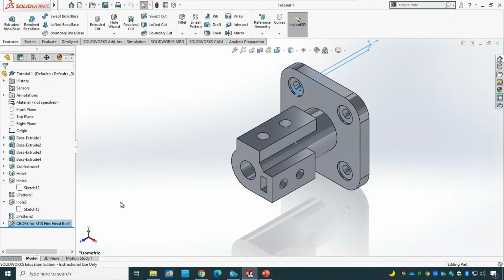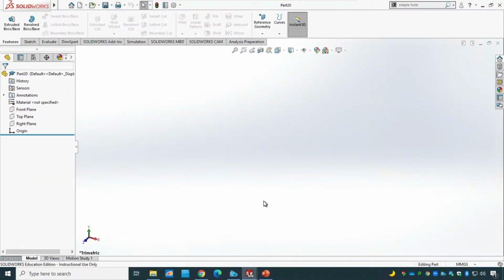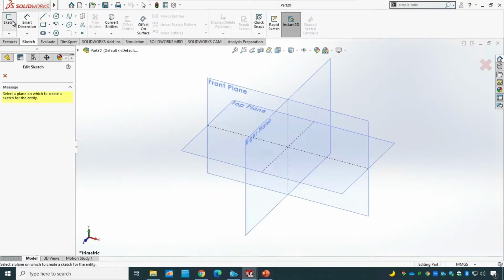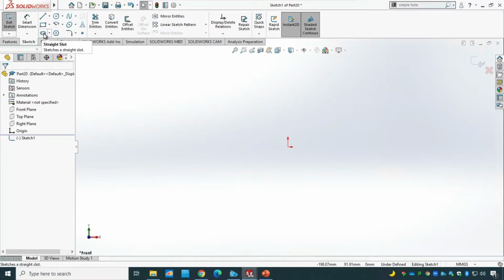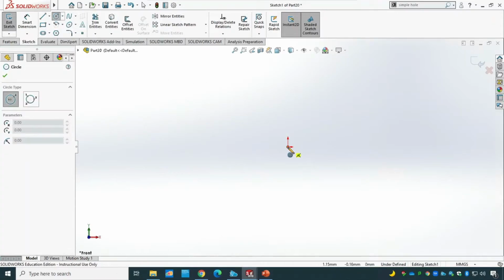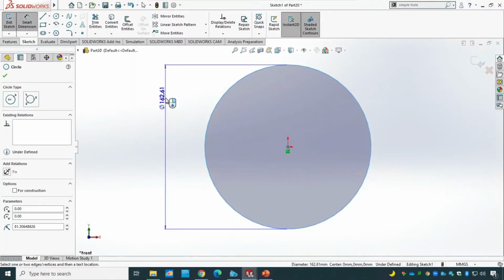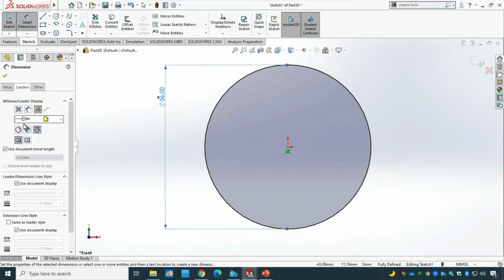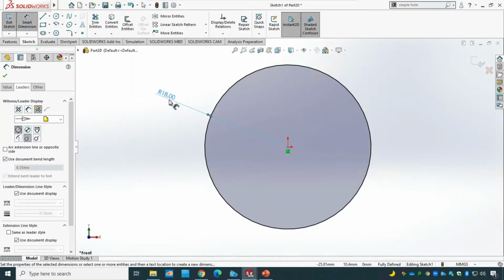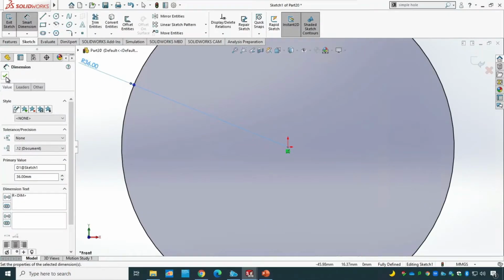Let me create a new file. So it's a part, and I'm gonna go to the sketch, and let's pick up the front plane. And what I will then do, I make a normal circle and make sure I apply the dimension. I can either put this one as a 72 or I can put it as a 36, and then change that one to the radius. Make sure it's the radius 36, and I'm gonna click on OK.